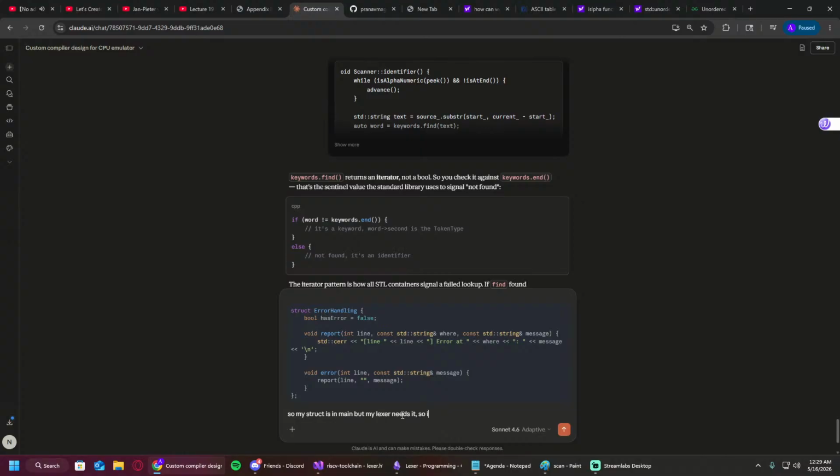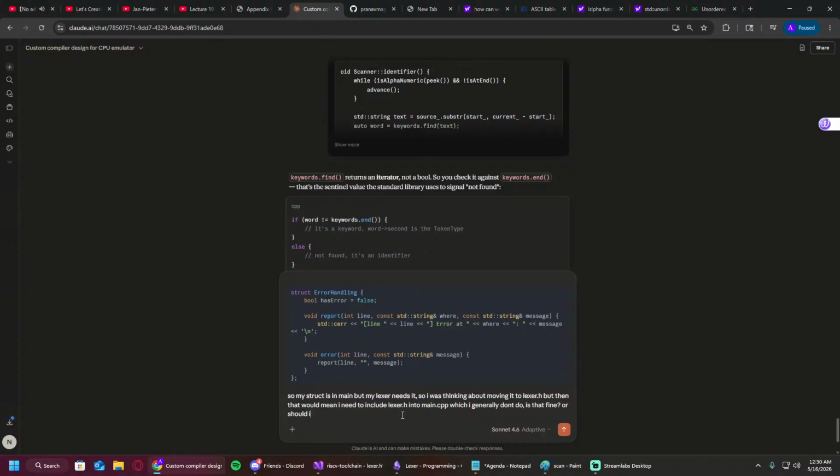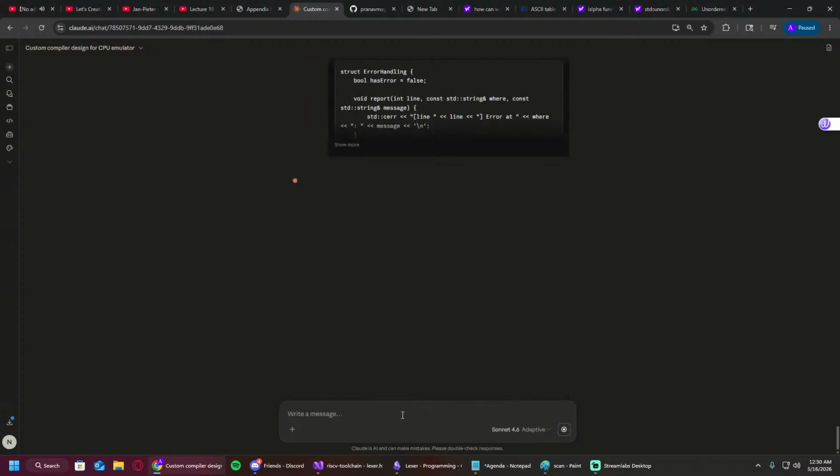So I was thinking about moving it to Lexer.h, but then that would mean I need to include Lexer.h into main.cpp, which I generally don't. Is that fine? Or should I make a new file? Make a separate error.h file.